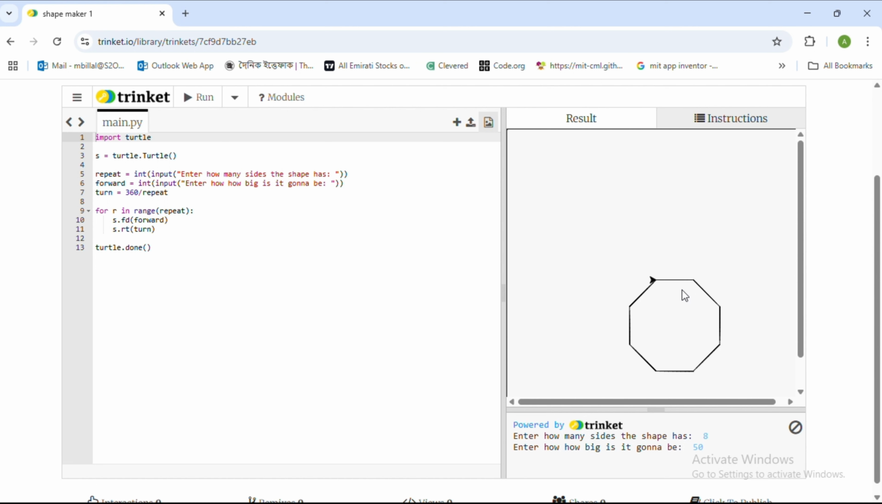If we count how many sides it has: 1, 2, 3, 4, 5, 6, 7, 8. You'll be asking how I did that. Well, that's what I'll be telling you and showing today.